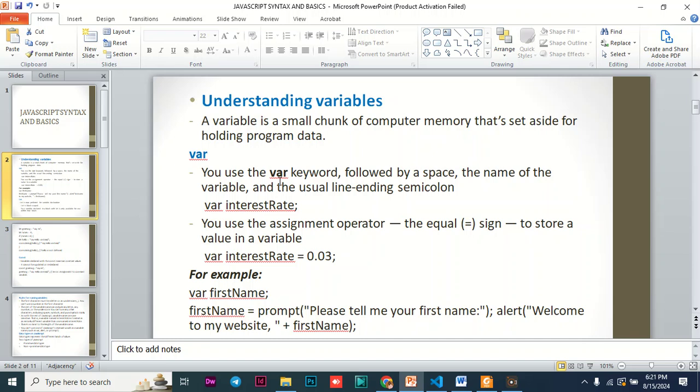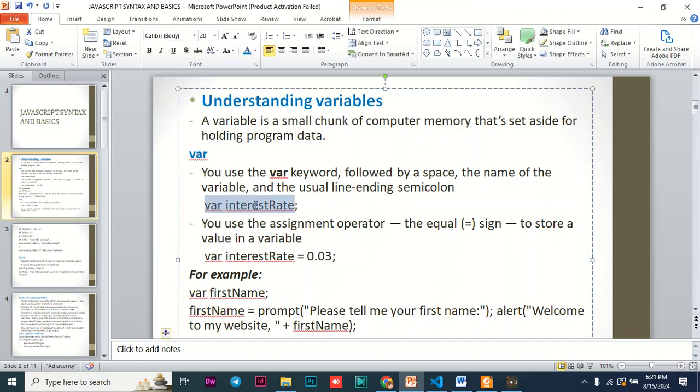One, we use the keyword var. The keyword var is followed by a space and then the name of the variable. At the end you are supposed to put a semicolon. So here we have an example of a variable. We have var, then we are declaring a variable called interestRate. At the end of interestRate, you can see we have a semicolon.